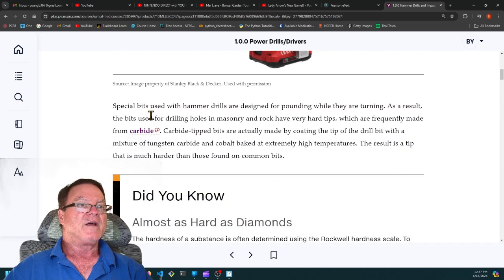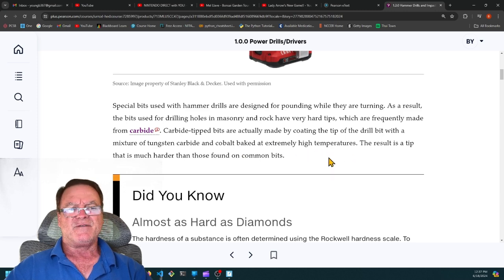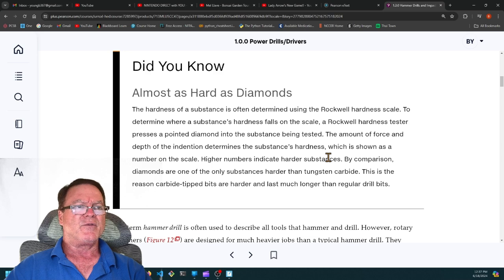Special bits used with hammer drills are designed for pounding while they are turning. As a result, the bits used for drilling holes in masonry and rock have very hard tips, which are frequently made of carbide. Carbide-tipped bits are made by coating the tip of the drill bit with a mixture of tungsten carbide and cobalt baked at extremely high temperatures. It makes it very hard and very brittle, and it can cut through stone.